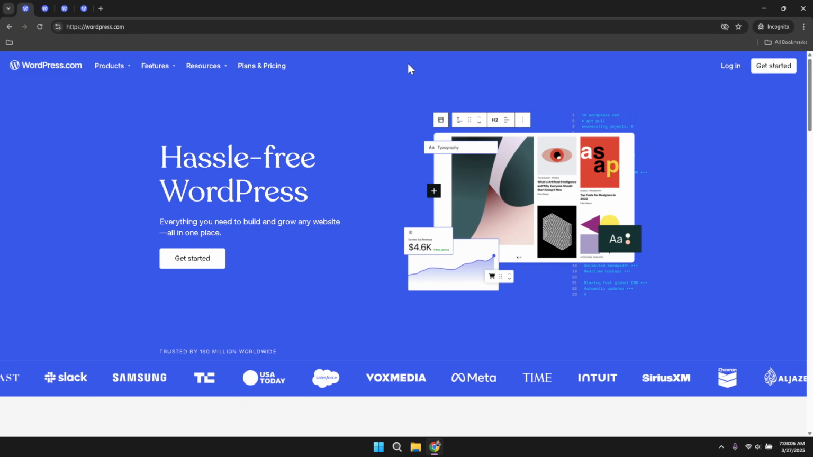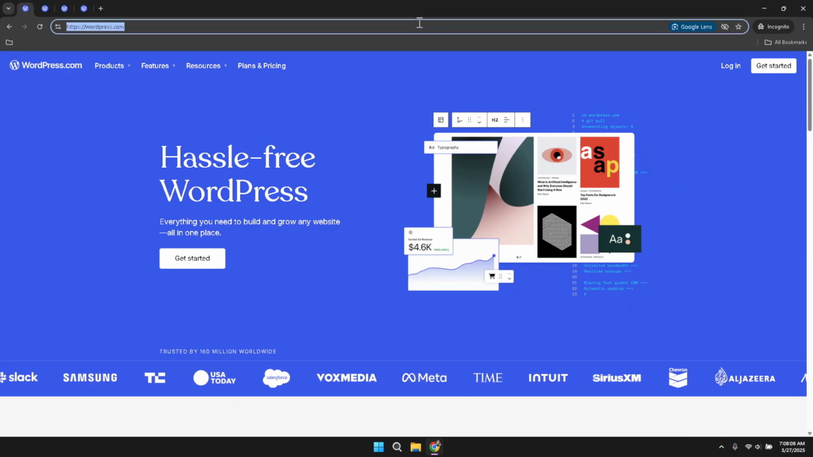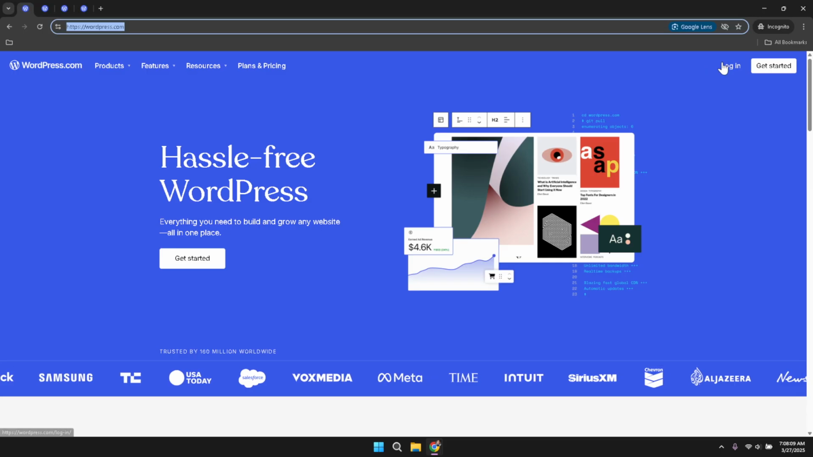Once you are on the WordPress homepage, direct your attention to the top right-hand corner of the screen where you will see the login option. Click on this login button to get started.